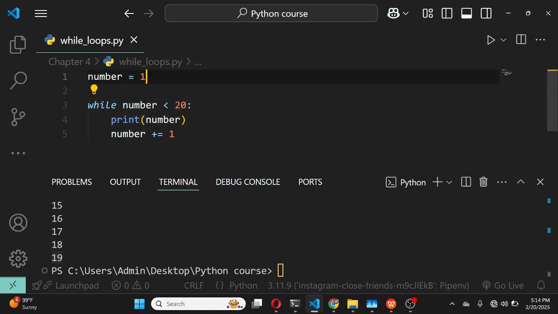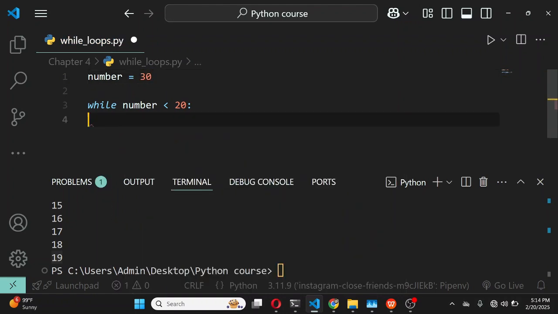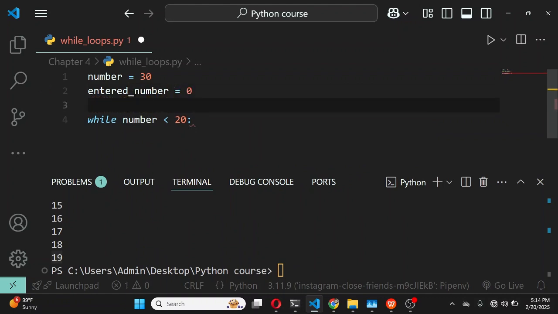So I am going to change this number to, let's just say, 30. Then I'm going to erase these two lines. Now, the condition is that I want to check if what the user has entered is equal to 30. So I'll create a new variable and call it entered number, and I'm going to equate this to 0. I'm just equating it to 0 because we want to simulate that the user hasn't entered anything at the point where we write the program. So we just want to create the variable first and equate it to 0.